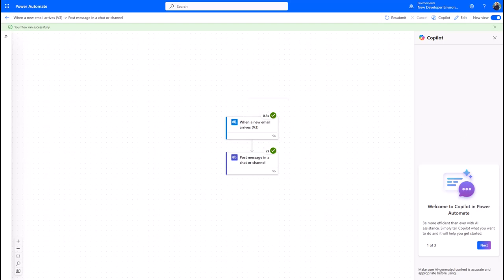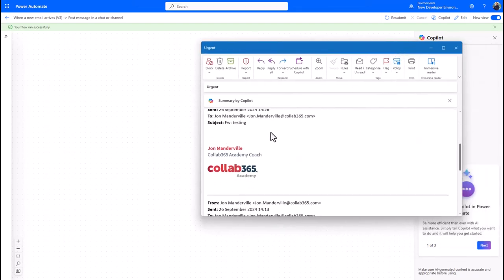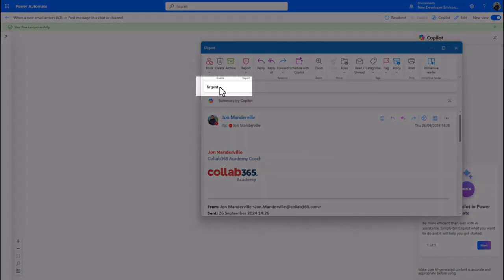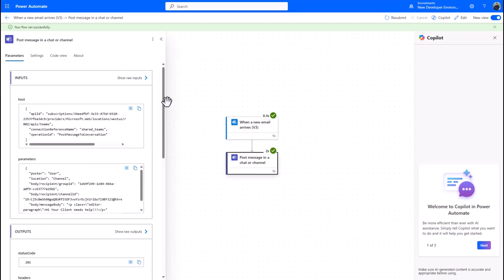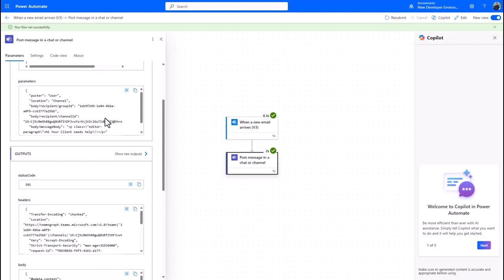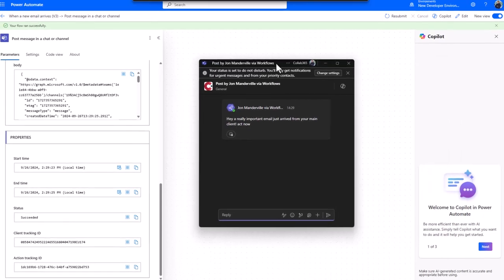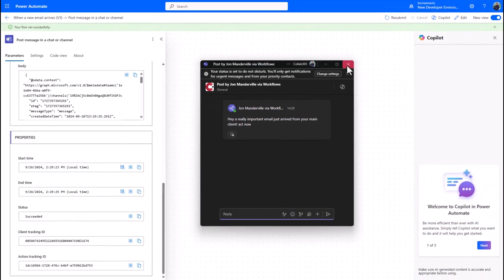Let me just prove to you what that looks like. This one popped into my inbox. There it is in the title, urgent popped in. It recognized that. It woke up. It posted a message into a chat or a channel. Now, you'll get used to what this gobbledygook means. I'm not going to bother you with that for now. But what then happened is this message popped over into my Teams. So, hey, a really important email arrived. Surprise, surprise, that's gone into the general channel of the Collab 365 team.